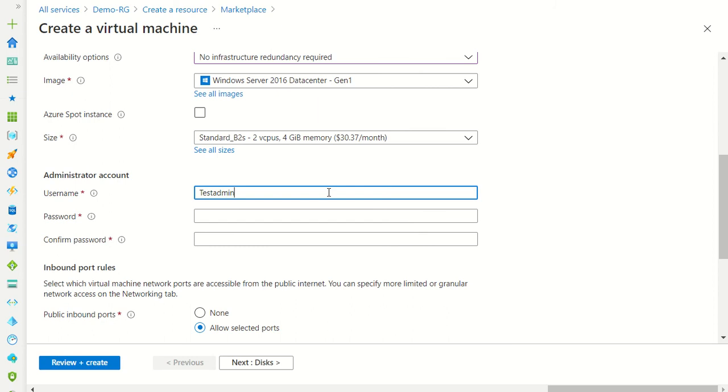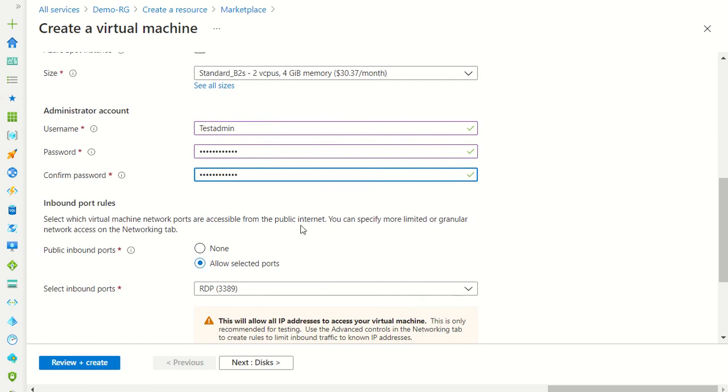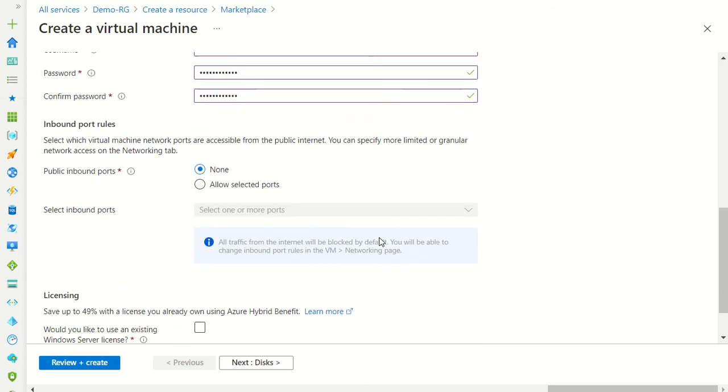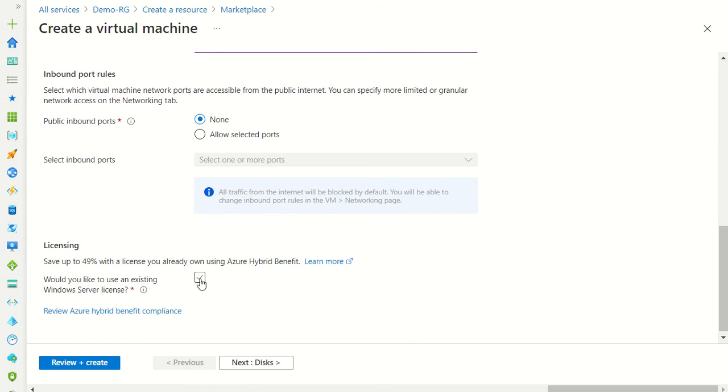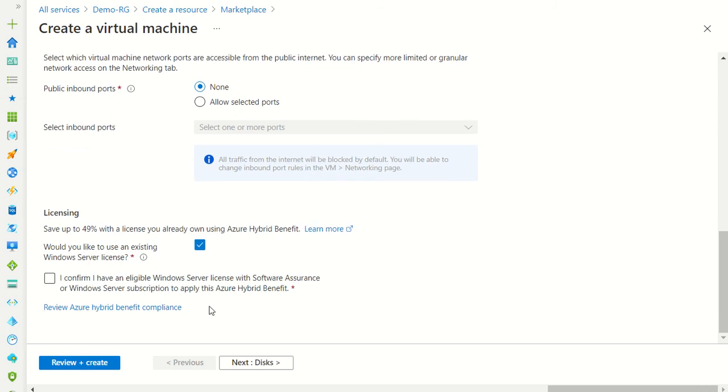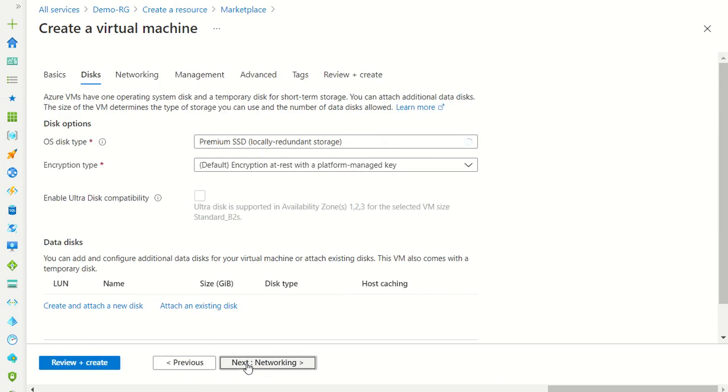Let's create a local admin account for that VM. By this we would be able to log into that machine for the first time before joining the domain. Okay, for the time being, I'm just putting it on none. Here you can select if you have the licenses and you can use the benefit. You can have 49% savings, and you have to check both of these, but for the time being I'm just unchecking that, keeping it with the default.